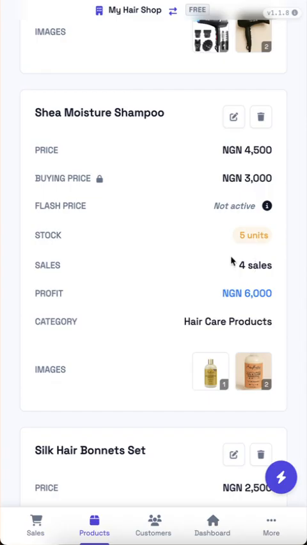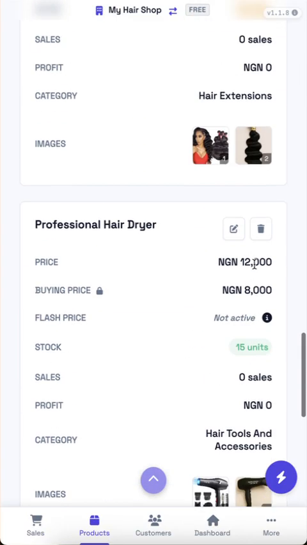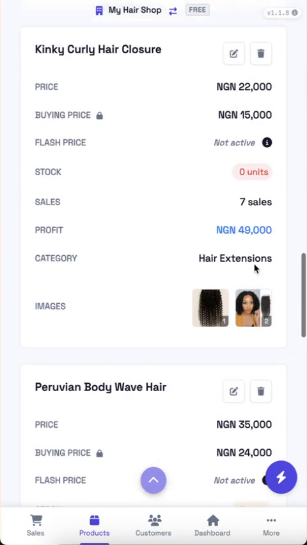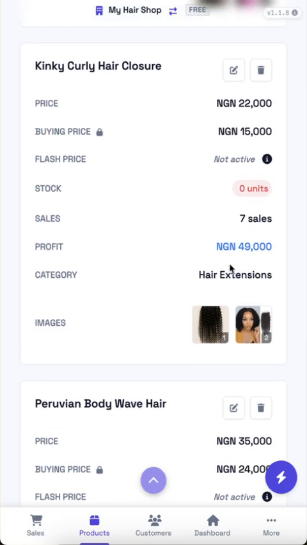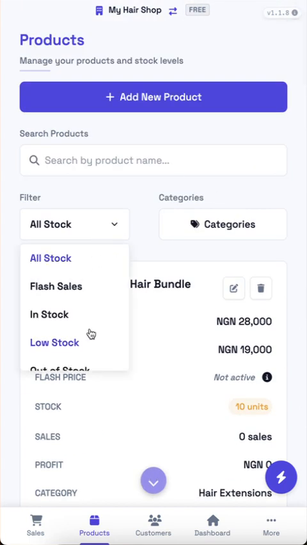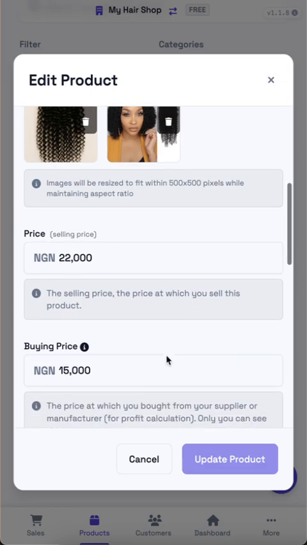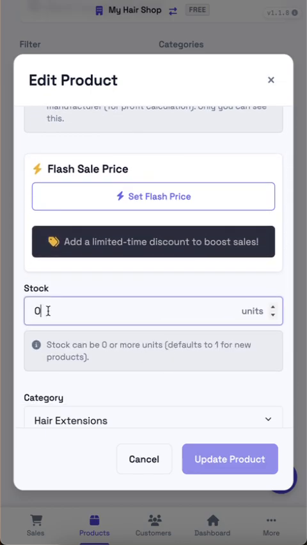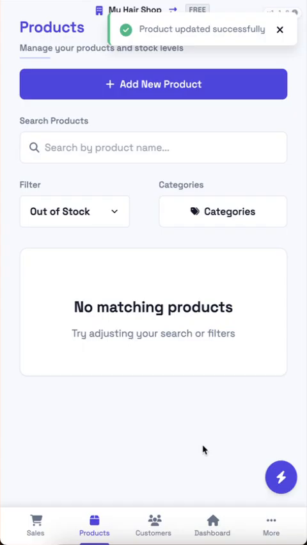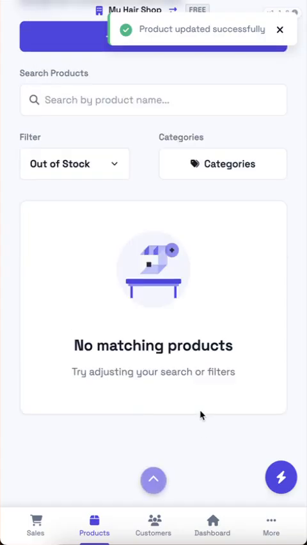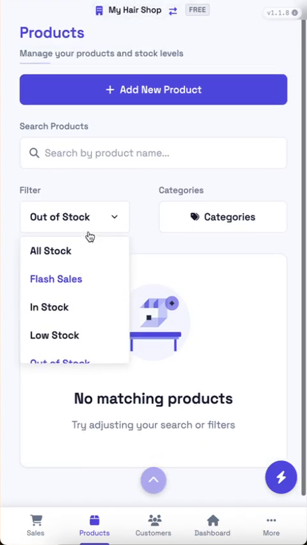As you can see, we sold 4 sales, and here we can see we sold 7 sales. So this item has been purchased entirely, so it's already out of stock. If you go here to out of stock, you're going to see this item is out of stock. So you can just go simply here and edit the stock. Once you purchase more of the product, you can go here and update the number of stocks. So you see no items out of stock, so we can go back to all stock.